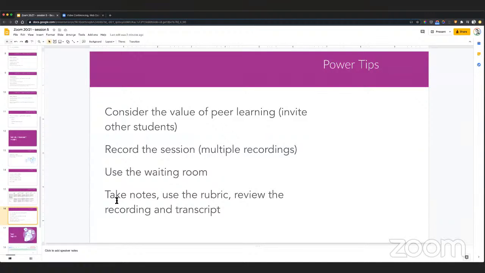Another thing is to take notes through the session yourself. If you're using the rubric, that's a really good first pass. And alongside the rubric, you could be adding presentation notes about the work that the student has done. And then, as I say, you can review the recording and the transcript afterwards. The transcript is really useful because it does a live transcription of the presentation, so you can search through the recording transcript. That's a really nice feature in Zoom.